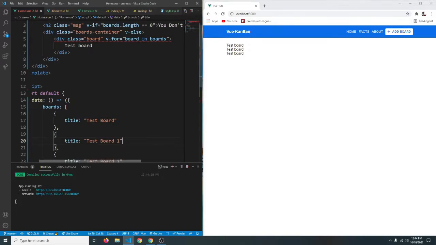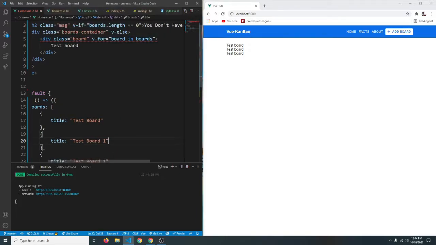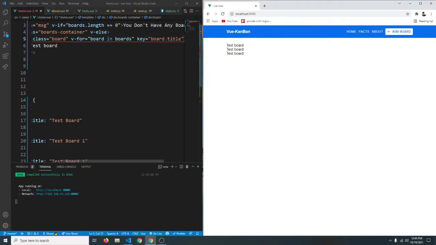That is because whenever we use the for loop, we have to add a key to our list. That way Vue would know when the data changes, we have to update the list. So we can simply say key equals to, and here we have to say something unique. For example, our board title is unique, so we can say board.title. But if we do this, the red line is still not gone. That is because the board.title is just a string, so the key will be the same for all the elements.